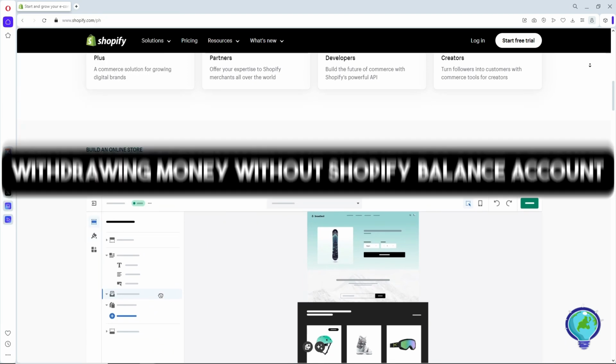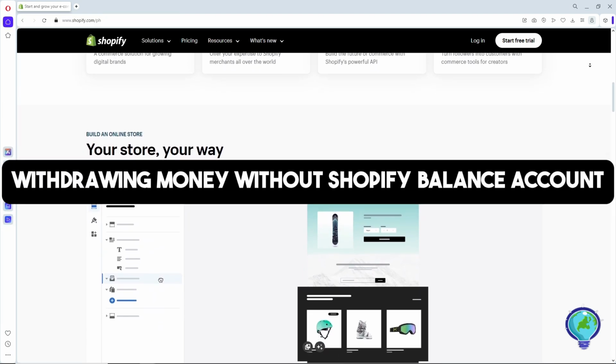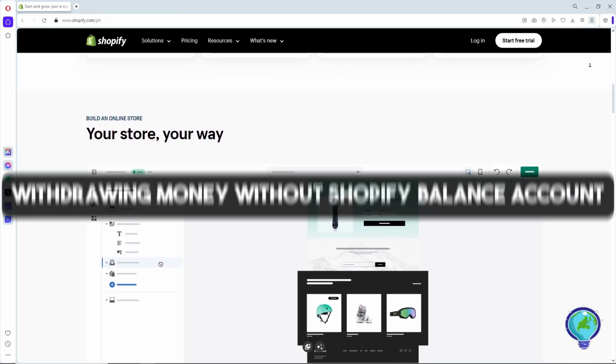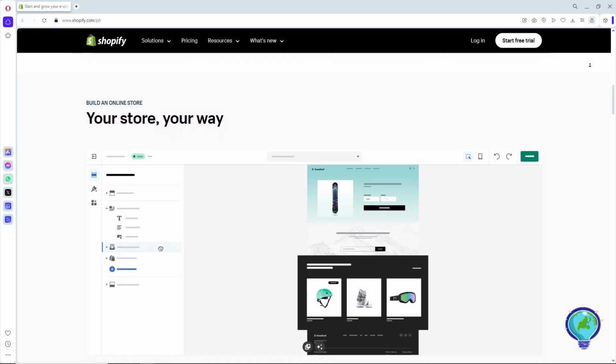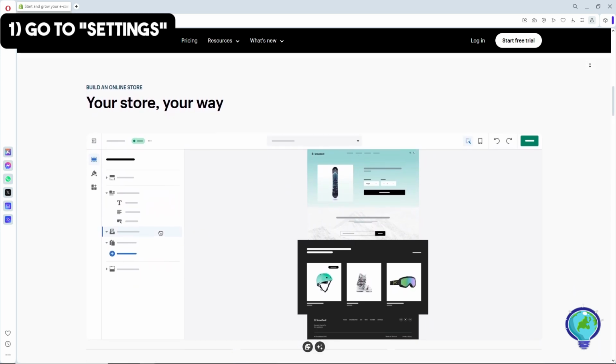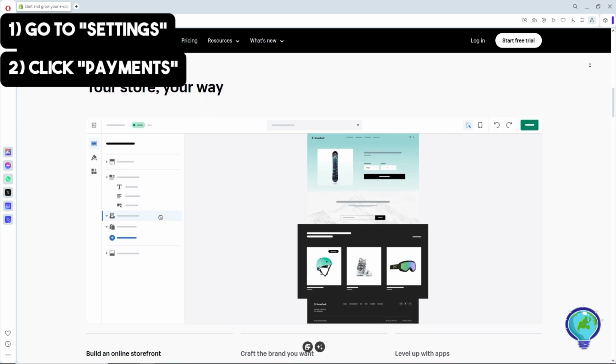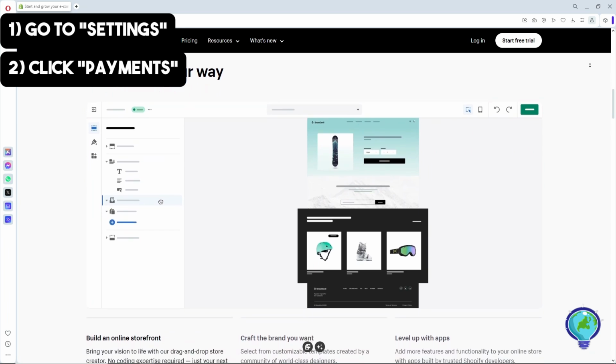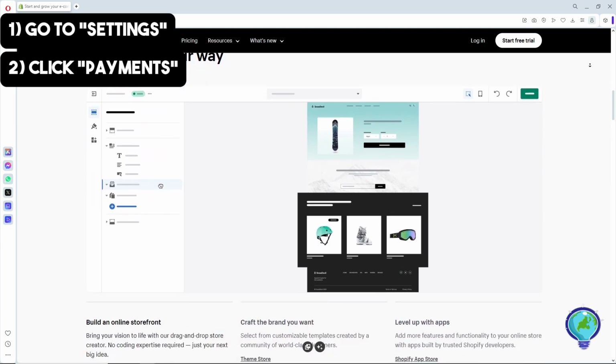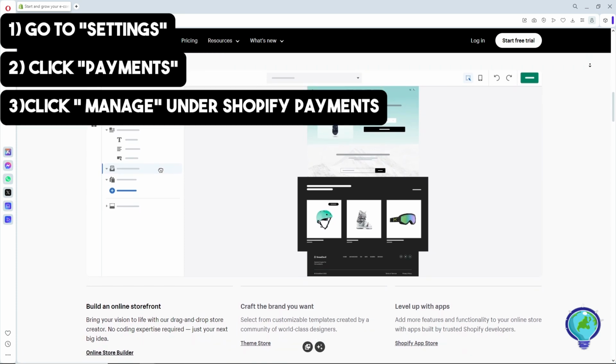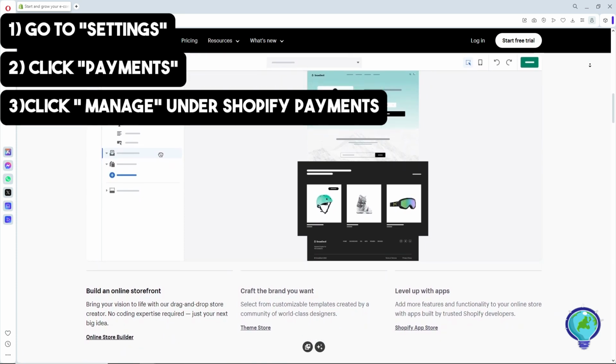And now the second option is withdrawing money without a Shopify balance account. Just simply go to settings in your Shopify dashboard, and after that, just click on payments. And from there, depending on your payment method, you can just simply select manage under Shopify payments.